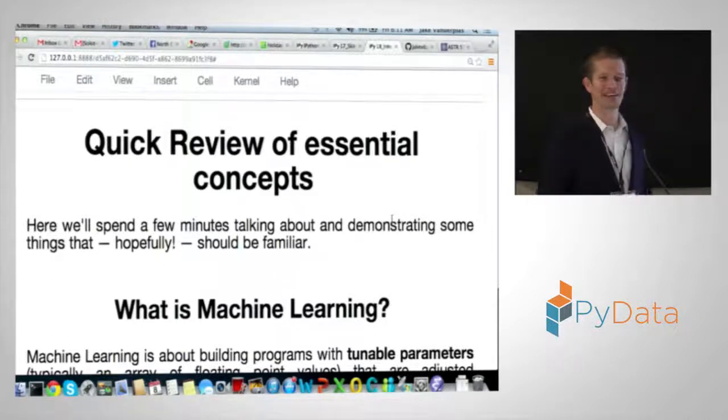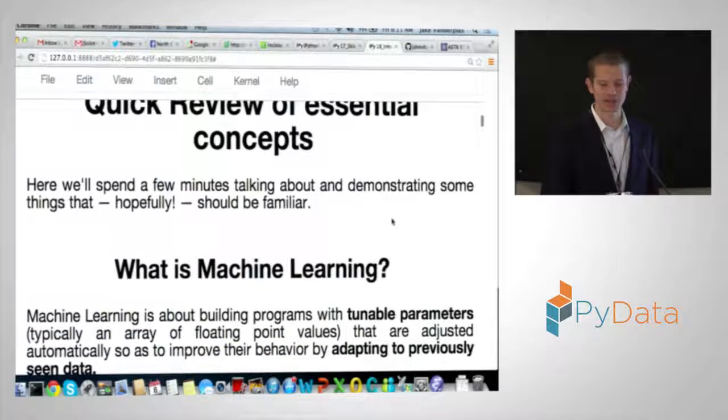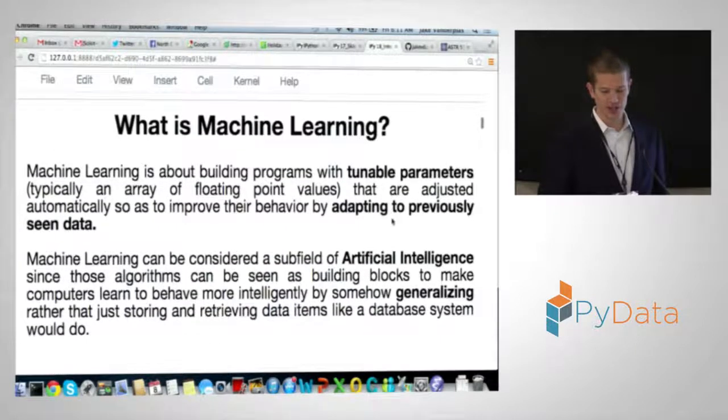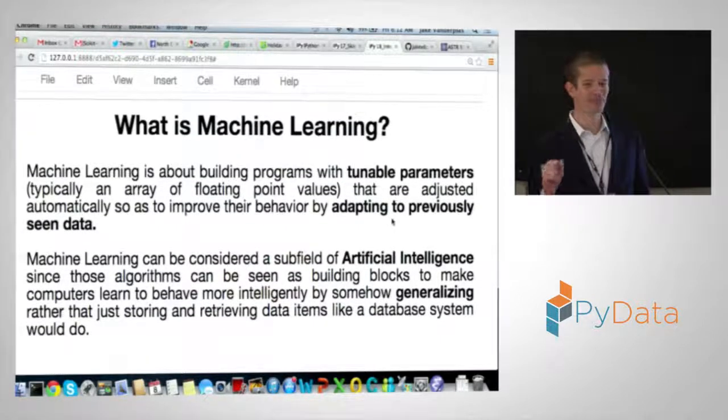So let's go on right now to a quick review of the essential concepts. These were all the things that I said I'm hoping that you know from the beginning, but just to be complete, we want to go through this. So first, the question is, what is machine learning?